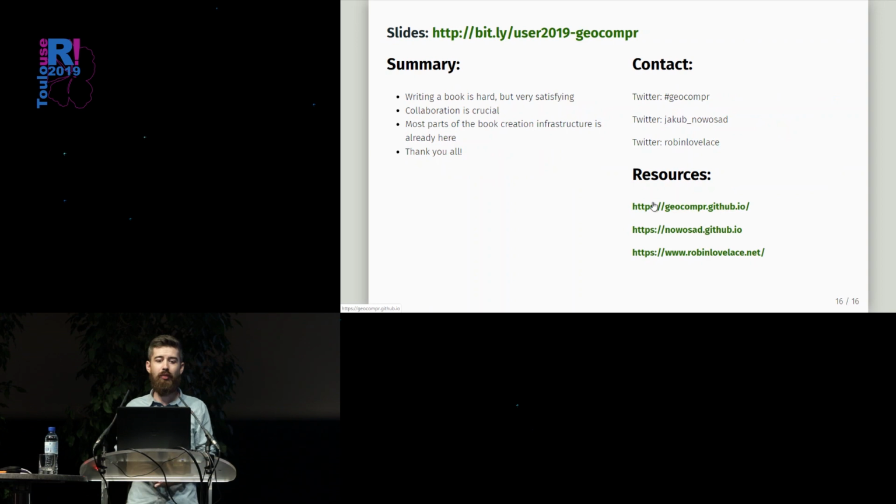And just to sum up, writing a book is a hard, long process, but it's extremely satisfying. And collaboration is crucial here. Infrastructure is there. And if you have any materials, any ideas how to maybe make other people's lives easier, just write your own materials, publish them, share them, collaborate with other people, because I think that's one of the most important things in our community: to be involved, to help other people, and to share your ideas.